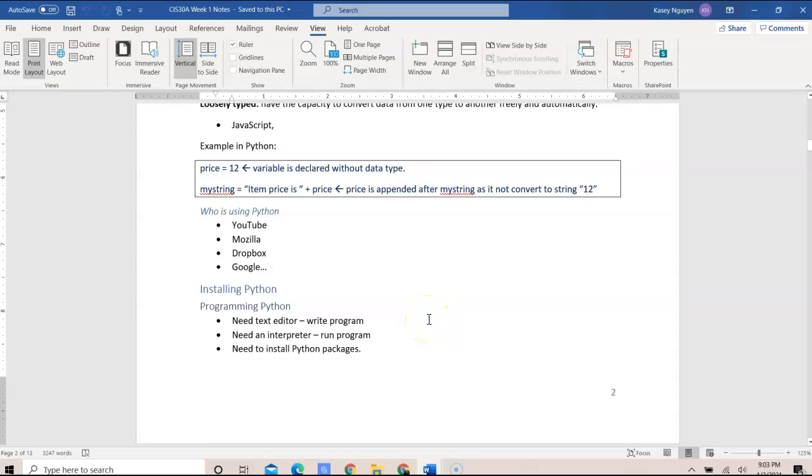So for Python programming, what do you need? You need to have a text editor to write your program. Can I write this in Notepad? Sure. That is a text editor in the Windows operating system. You can use any text editor to write your program, as long as you save your program with the .py extension. Now, if you're using an IDE, you would use the text editor part of the IDE to write your program.